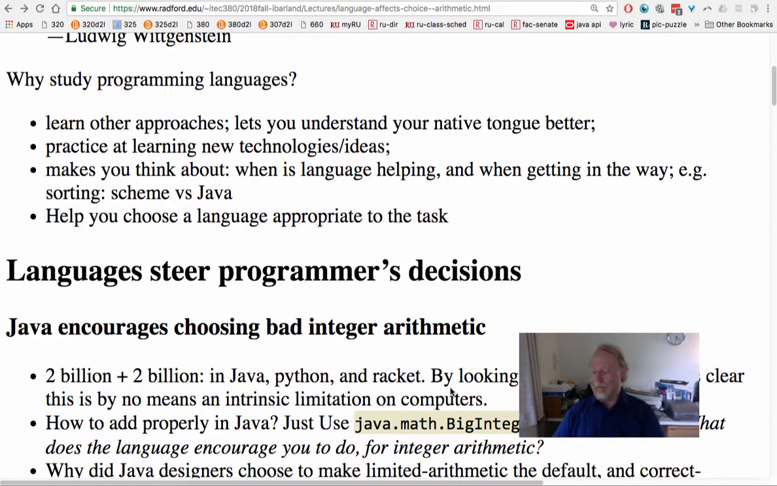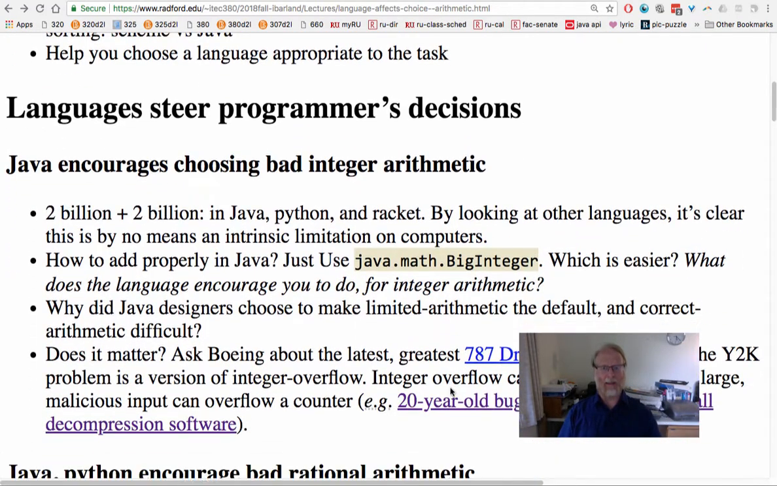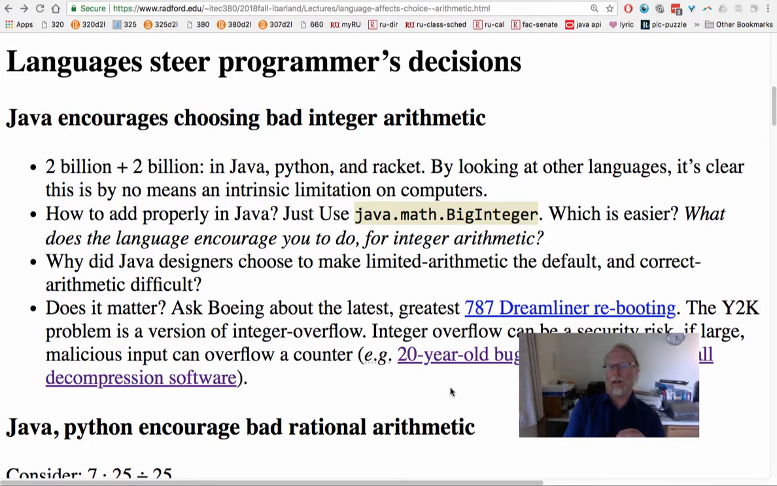Okay. And last time, just recapping, I used arithmetic as the example, and we looked at several different languages, Java, Python, Racket, and Sage. Java doesn't do 2 billion plus 2 billion correctly by default. You can get it to do it correctly, but you have to type a lot more, and programmers are not encouraged to do that. And in practice, I sure don't. I'll use an int or a long, but I'm not going to bother using Java BigInteger. Okay.